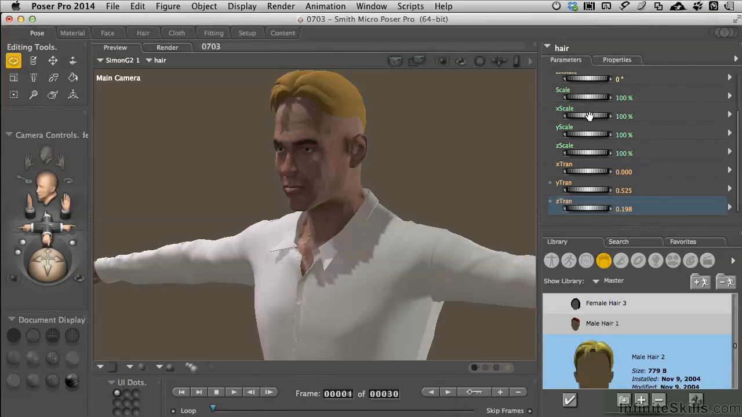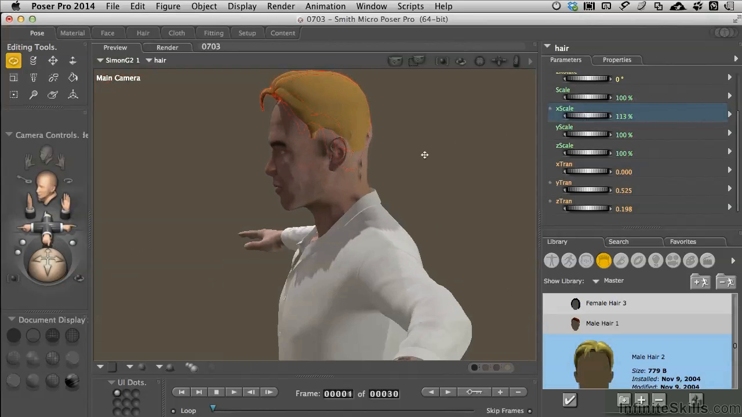So obviously for the X scale, that needs to come out just a little bit so we can get some sideburns in there. The front to back here, we need to go ahead and scale that. That's the Z scale, so I'll increase this just a little bit. Closer, not ideal. I'll go ahead and use the Y translation and bring this down on the head a little bit and maybe relocate it backwards just a touch.